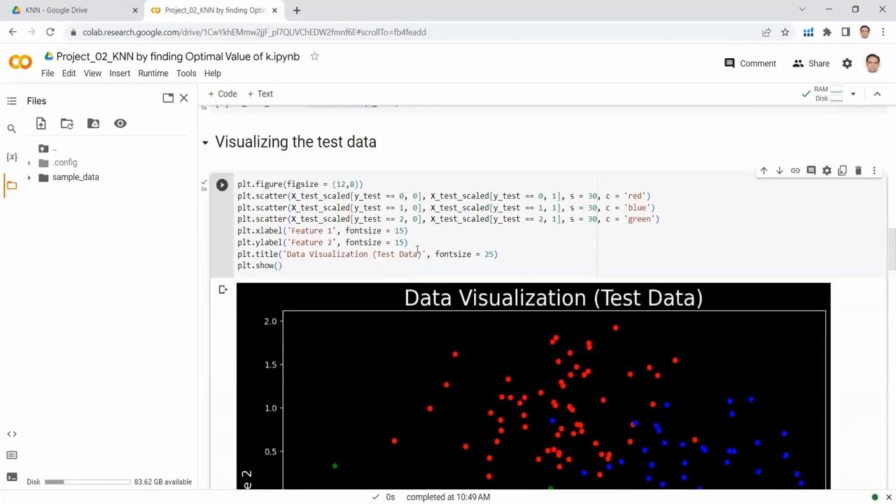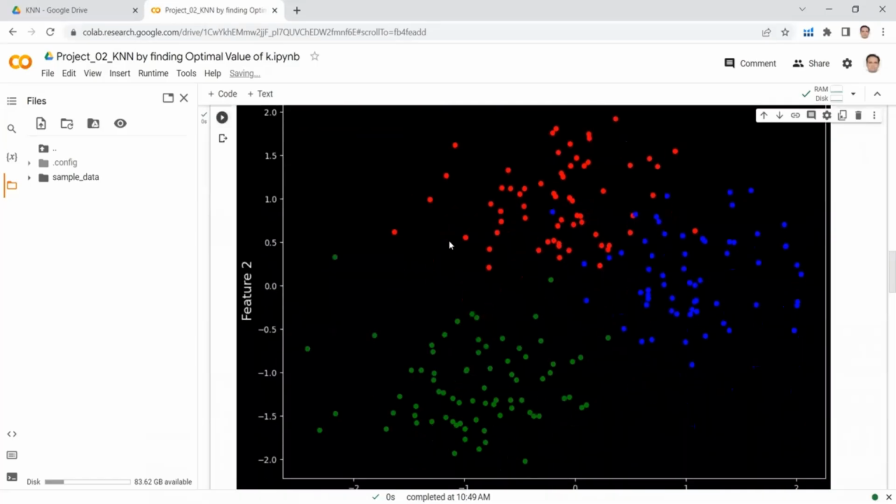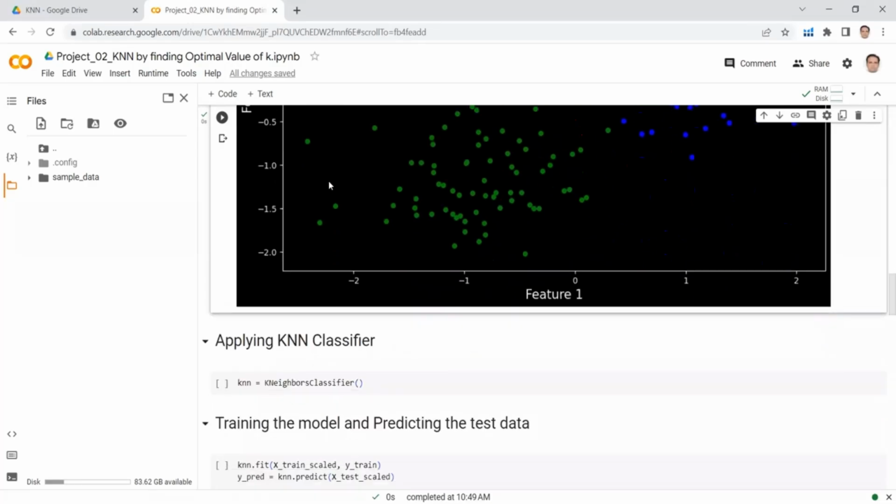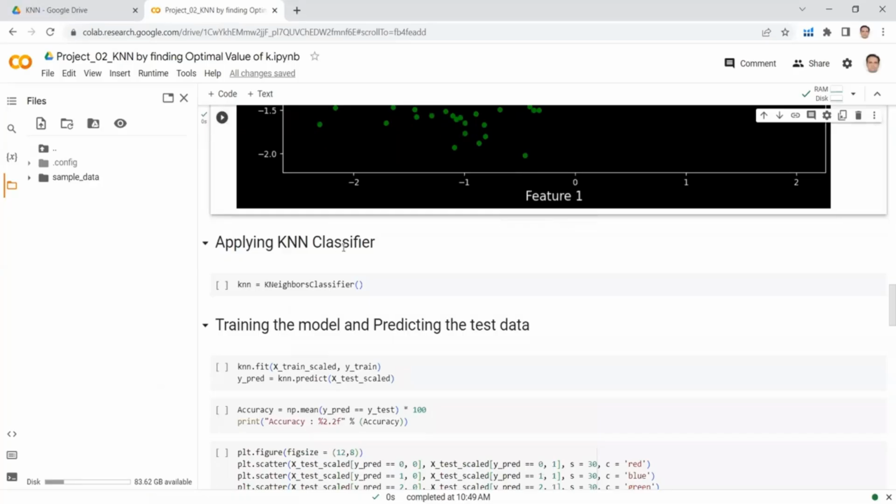So if I want to visualize the test data, we can see that there are quite a few samples which are mixing, especially for class 0 and for class 1. Okay, now it's time to apply the KNN classifier.